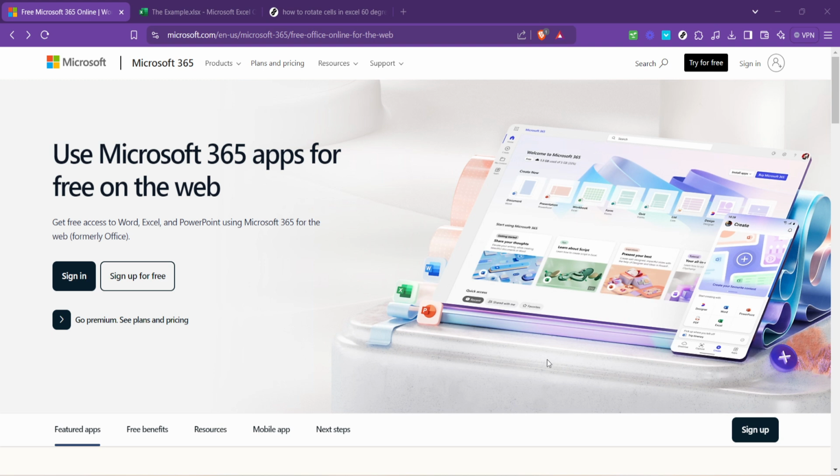First things first, we need to access Excel. Given the wide array of Microsoft services available, we're going for the most accessible one, the free Microsoft 365 online suite. This means you don't have to worry about having the software installed on your computer. All you need is an internet connection and a browser. Simply navigate to the free Microsoft 365 online homepage.